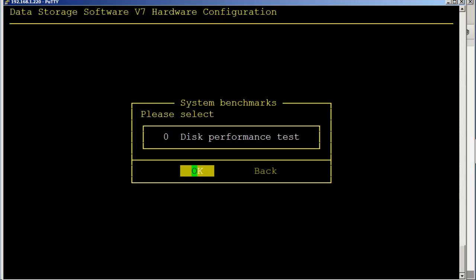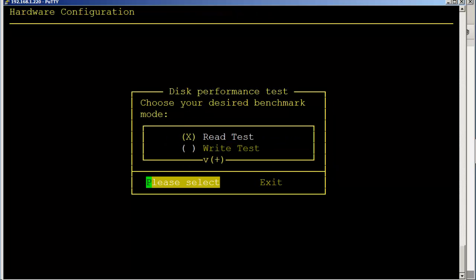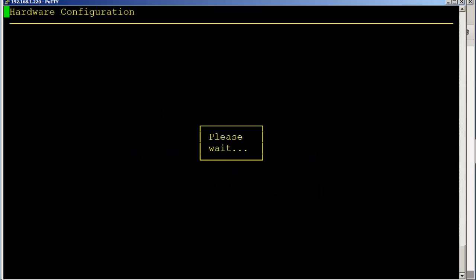Let's go ahead and hit enter, and now I have two options. Remember, I have two RAID arrays. One is configured and has been formatted, ready to be used as a volume group, and the other one has not. For the one that has not been formatted, I can run the read and write test. For the one that is already a volume group, I can only perform the read test. Let's take a look. So I'm going to select the read test.